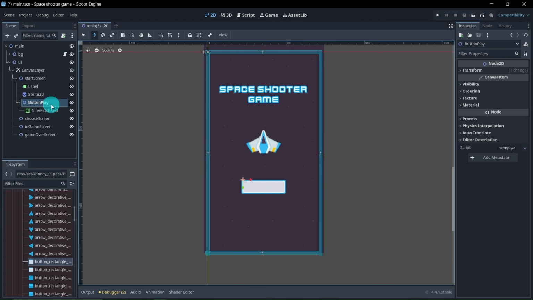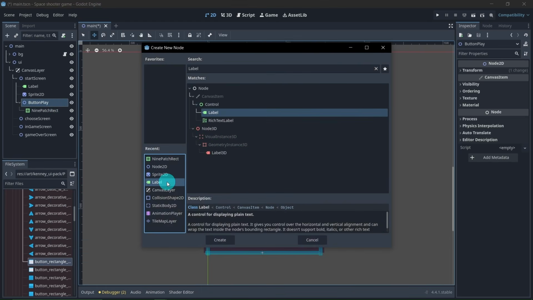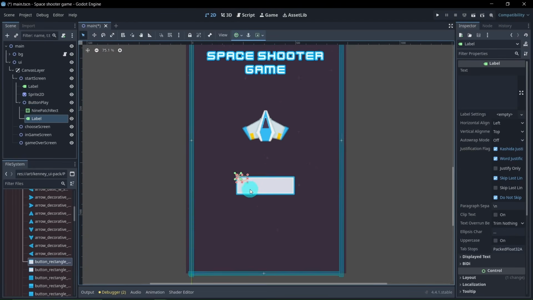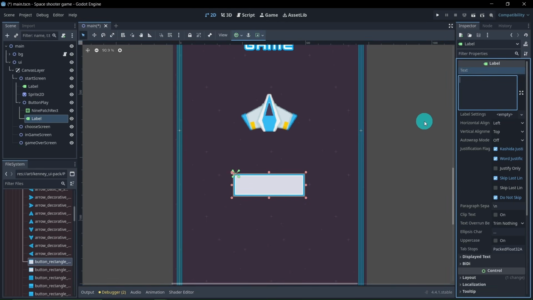So again, we're going to right click on button play, add child node. We're going to add another label. So let's add that there. Let's make sure we add the label to match up with the actual node itself. There we go. Now we can go ahead and add the text. I'm going to say play. Of course, though, we need to add the font and then change the color. So let's first center it up real quick, just like we did before. Let's give it a new label setting.